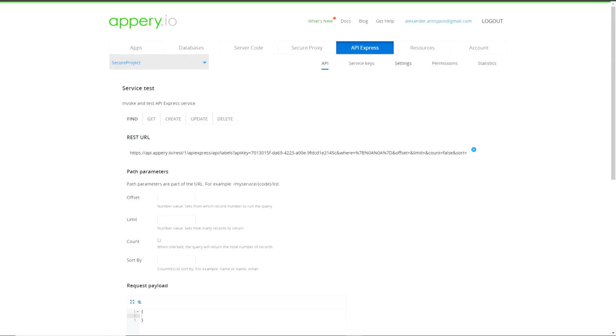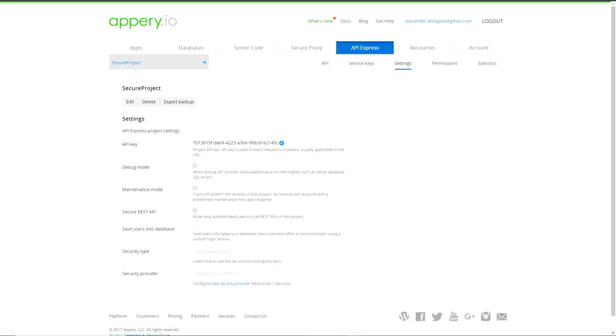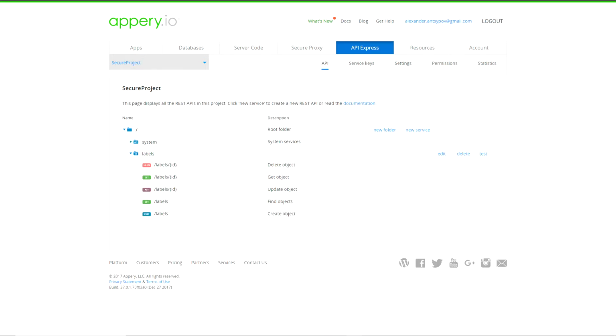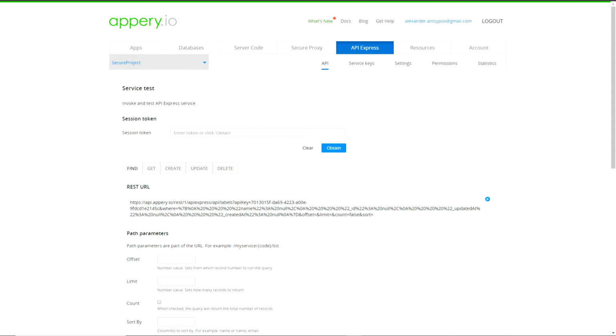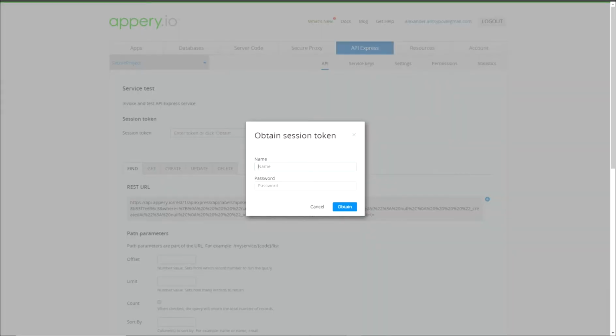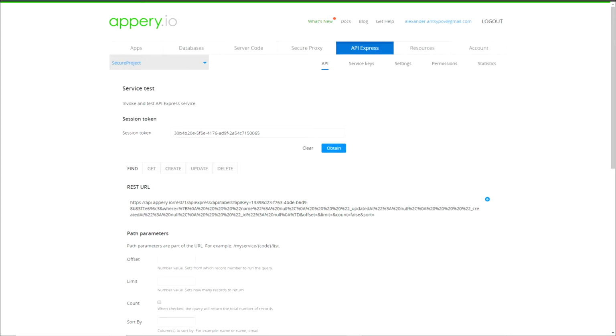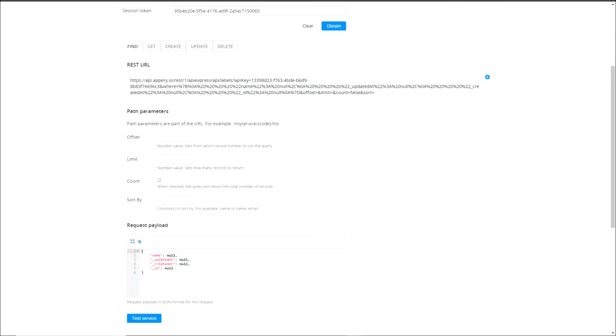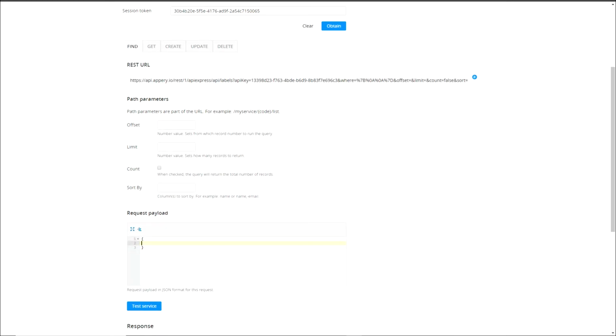Go back to the Settings subtab, enable the Secure REST API checkbox and select label DB as the security provider. Then go back to the API subtab and press test again. So now we see a session token section on the testing page, and in order to get a session token we have to provide a username and password from the collection users. We successfully got a session token and now we can perform the find operation with this session token.